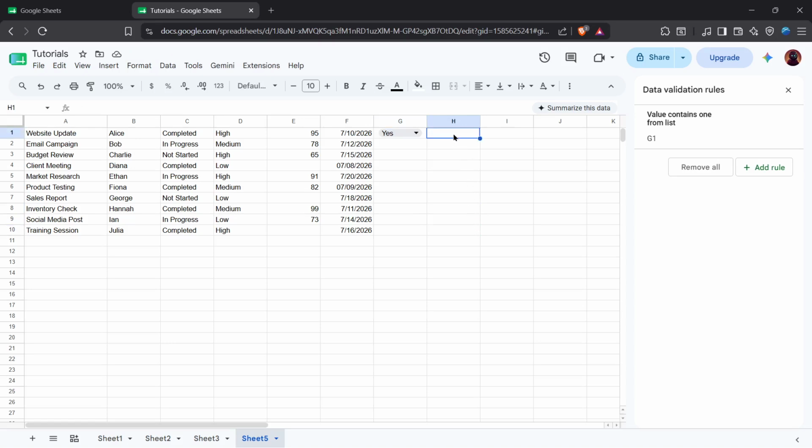It's a simple setup, but it makes your spreadsheet much more user-friendly and gives you better control over how information is entered.